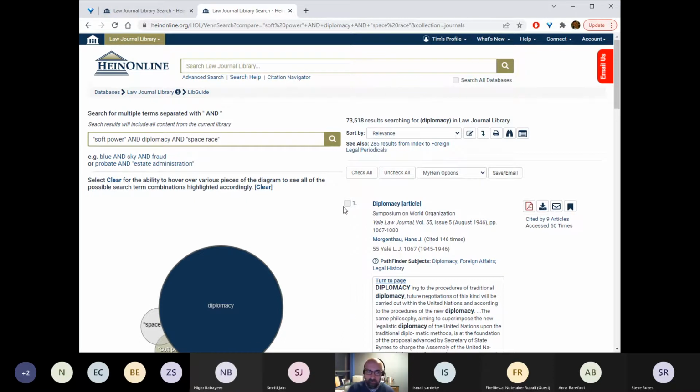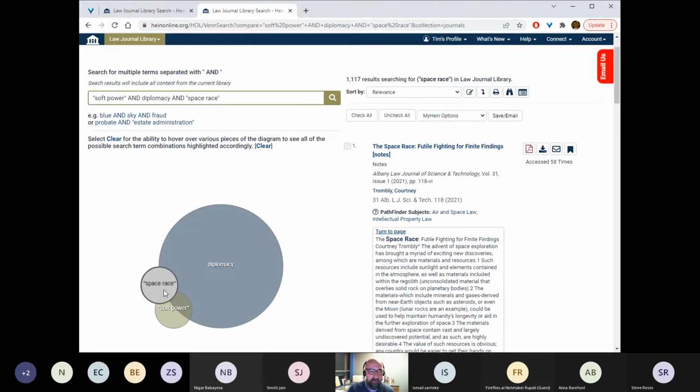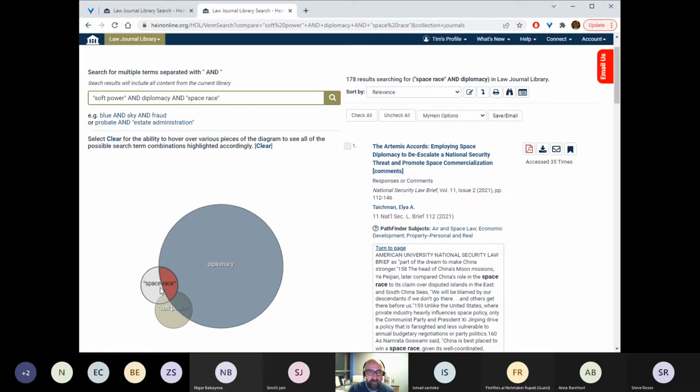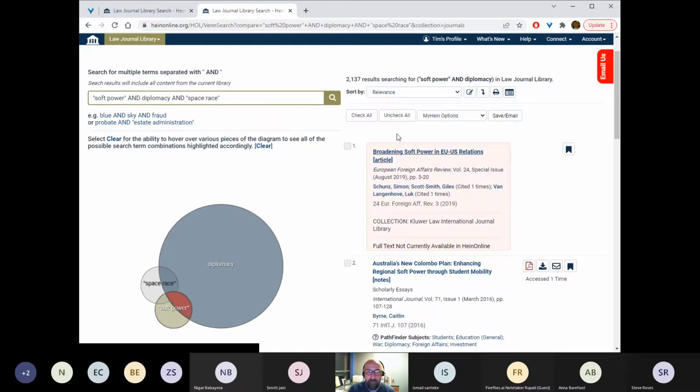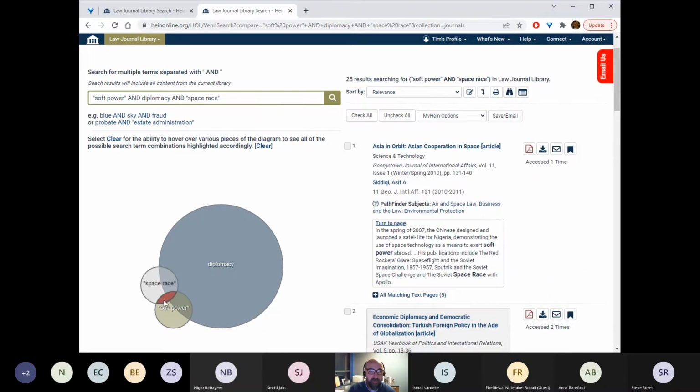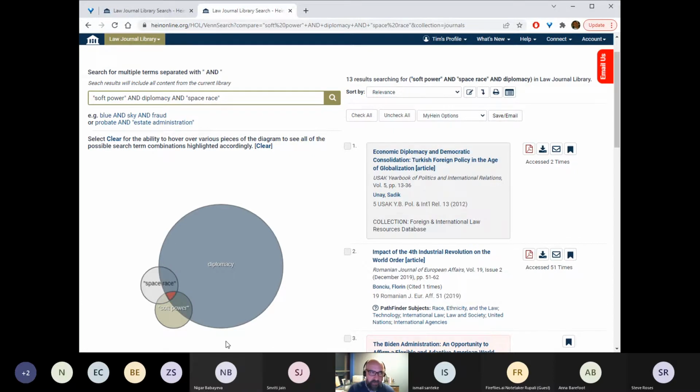So that's quite a bit different, right? Space race, we have a little over 1,100 results. Soft power, about 4,300 results. And then we can see how those relate to one another. So space race and diplomacy, we have 178 results. Soft power and diplomacy, 2,100 results. And then we can see where maybe space race and soft power overlap, just 25 results. And then, of course, the search we did initially, the soft power, diplomacy, and space race.